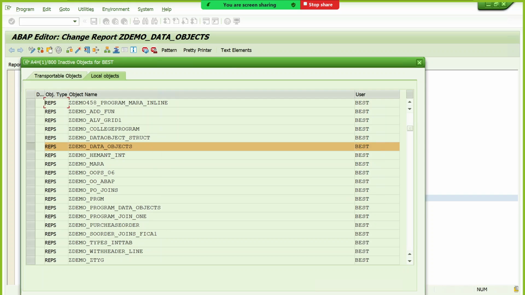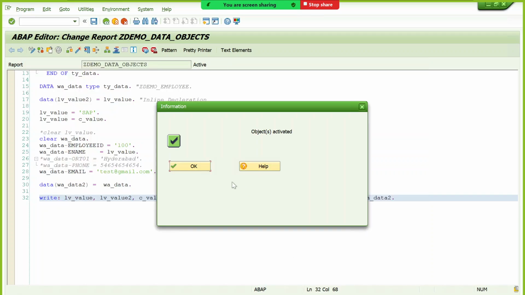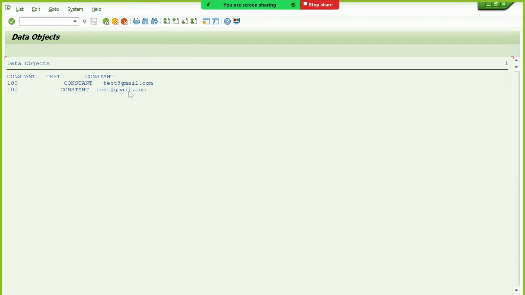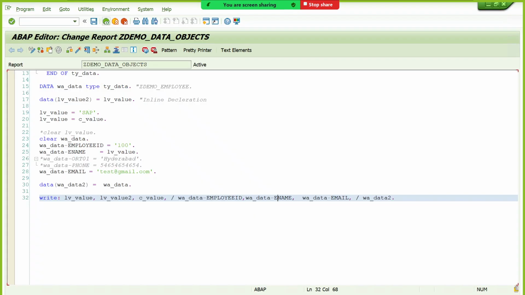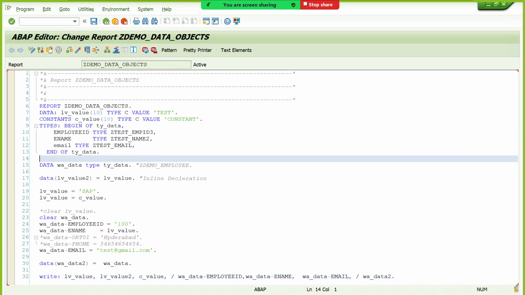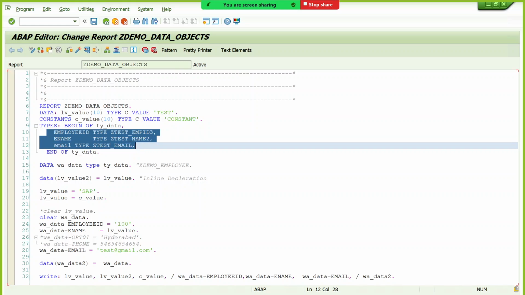Activate and execute the program now. So it will display the output. This is how you can take a local type structure. This is called a type structure. We can define it at the program level to define a work area or internal table with only the required fields. It is not necessary to have all these fields from the database tables. You can take whatever field name you want and whatever type you want. It is not related to the database.